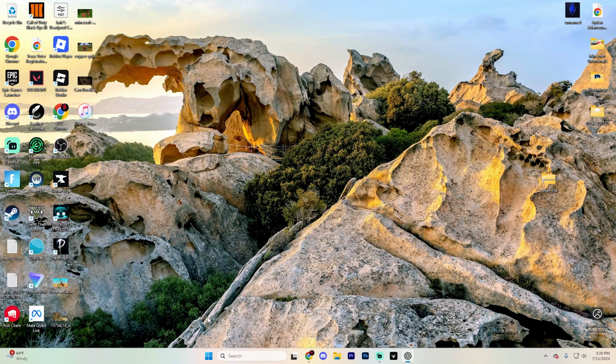In this video, I'm going to show you how you can move the taskbar back to the bottom of your screen here within Windows 10 or Windows 11.